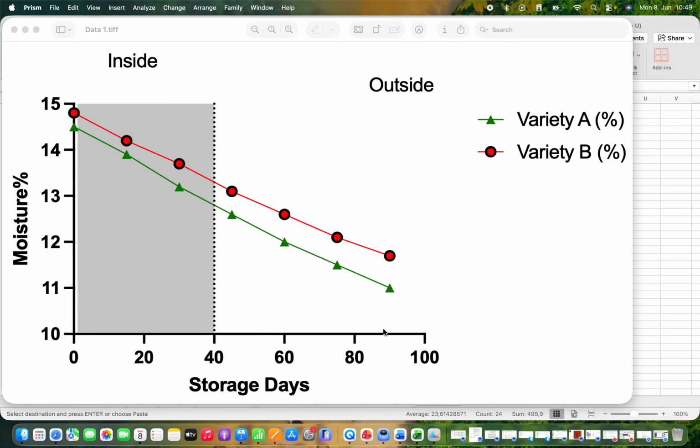In this tutorial I will show you how to draw a line graph and how you can put a partition line between these two parts of a line graph. Like this way I will show you in this video.